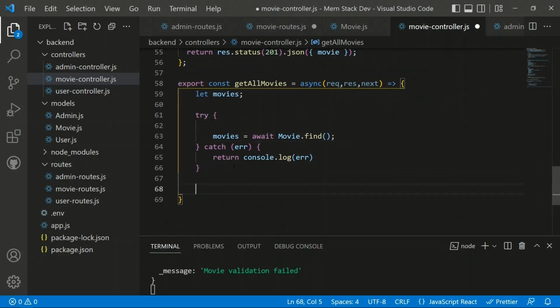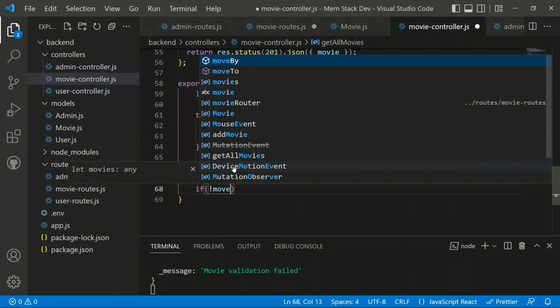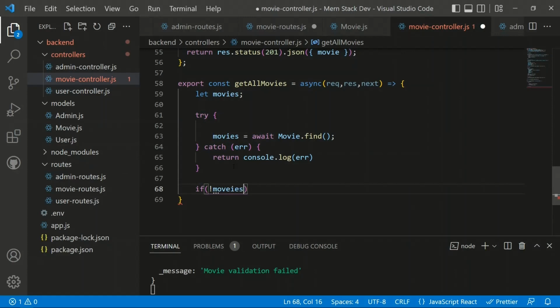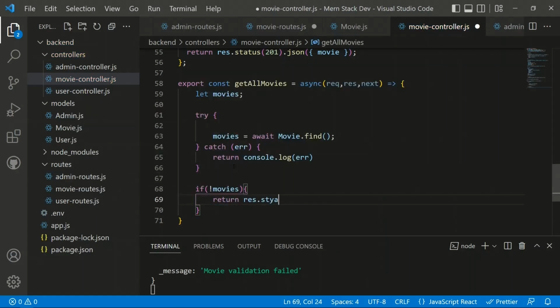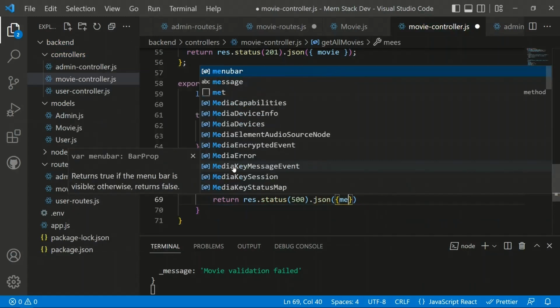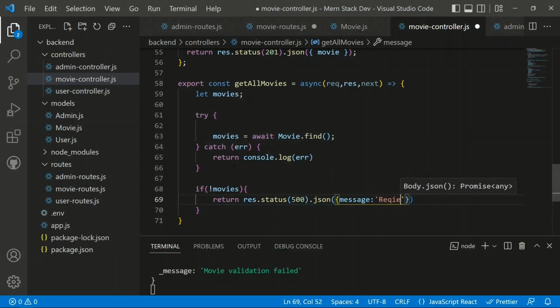And after that we can just have some validation. If we don't have the movies, like if the movies is a falsy value, then we can just return response.status as 500, and then we can send the JSON message as well, containing the message request failed.